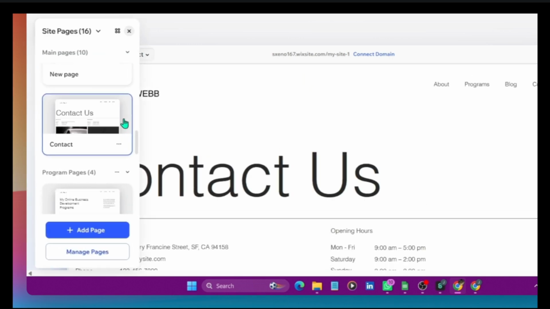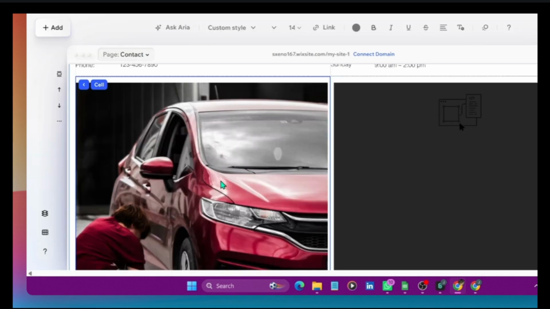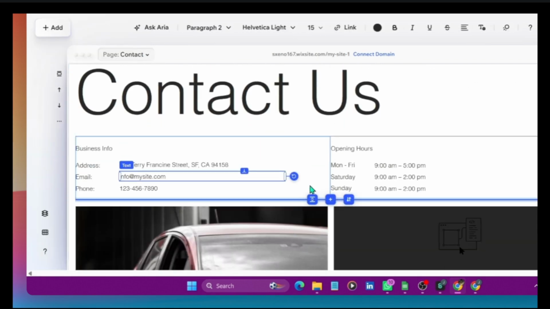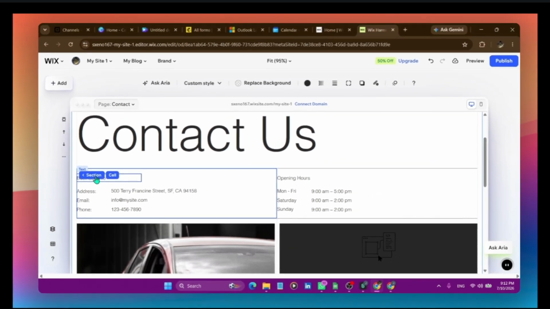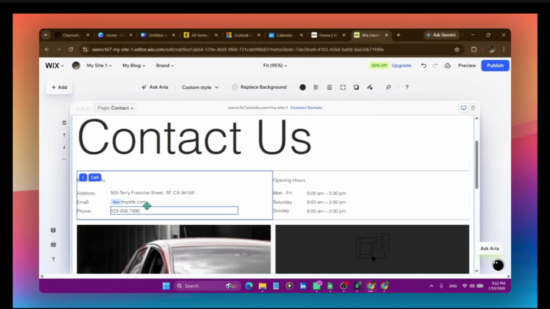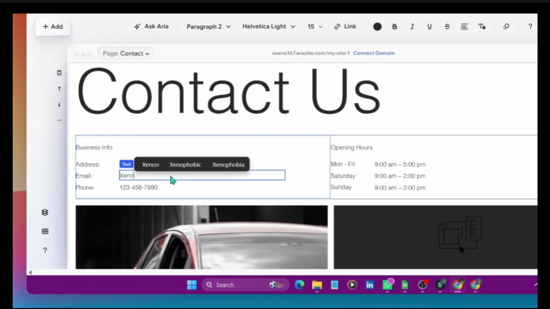Now, open the Site Pages menu and choose the Contact page. Click on the Email field to begin editing the address that will collect submissions. Enter your preferred email address so form responses are sent straight to your inbox.